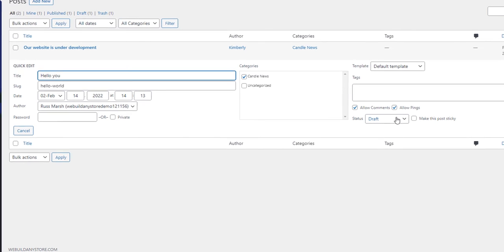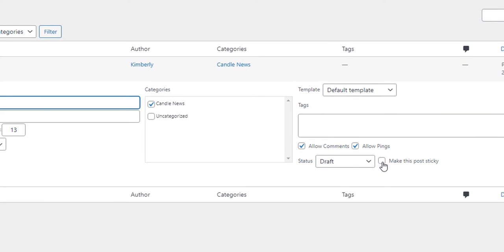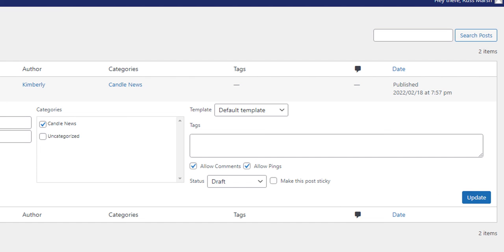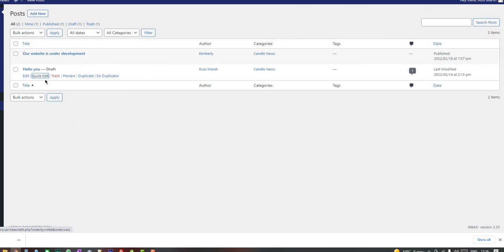And another option that you might want is to make this post sticky. That means that post will stay at the top regardless of how many other posts you write. Okay? So if I just pull it across here now, you can see there's the update button, and we can just hit update and it's back to there.